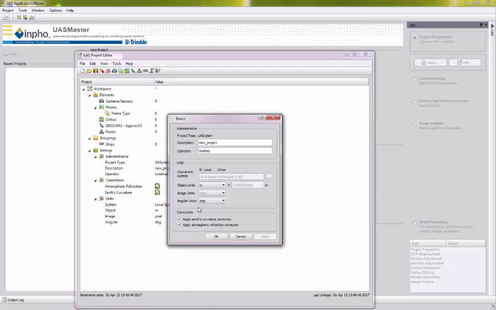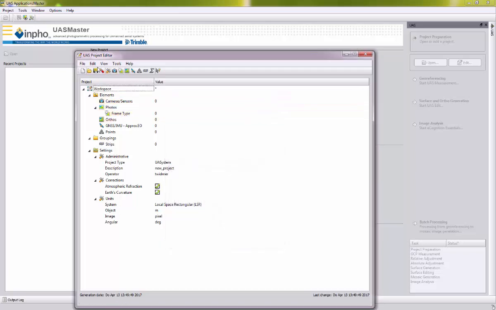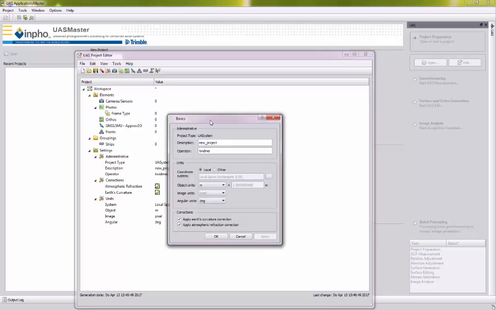2 windows will open up: the UAS project editor and also, by default the first time, the basics window, which is the window which will open up when you go to project editor and select the first entry, basics. The basics window we will use to set up the target coordinate system. So everything we will run in this project will end up in this coordinate system.